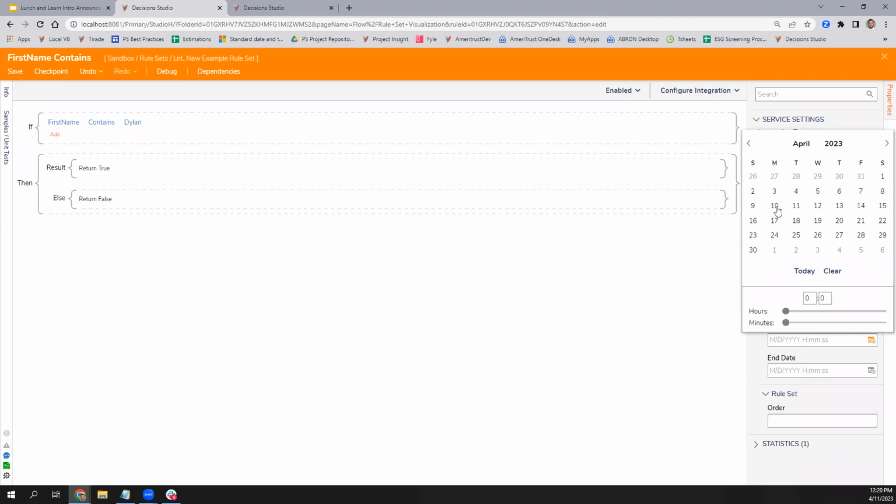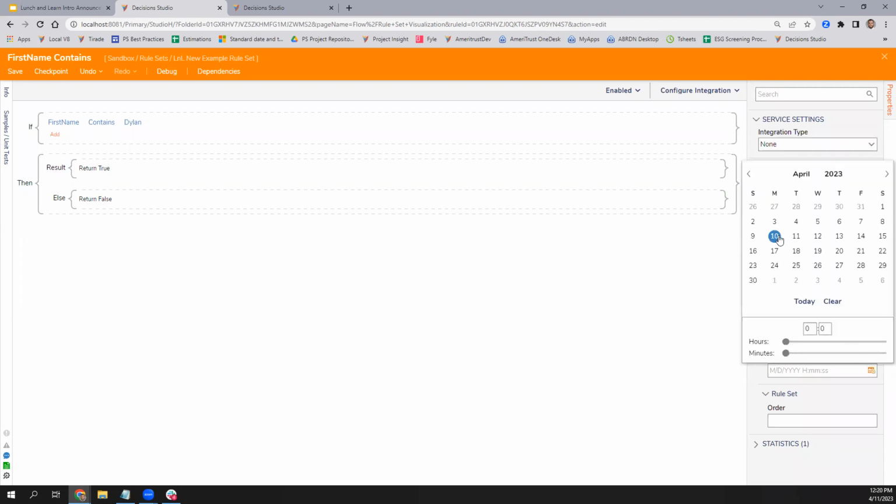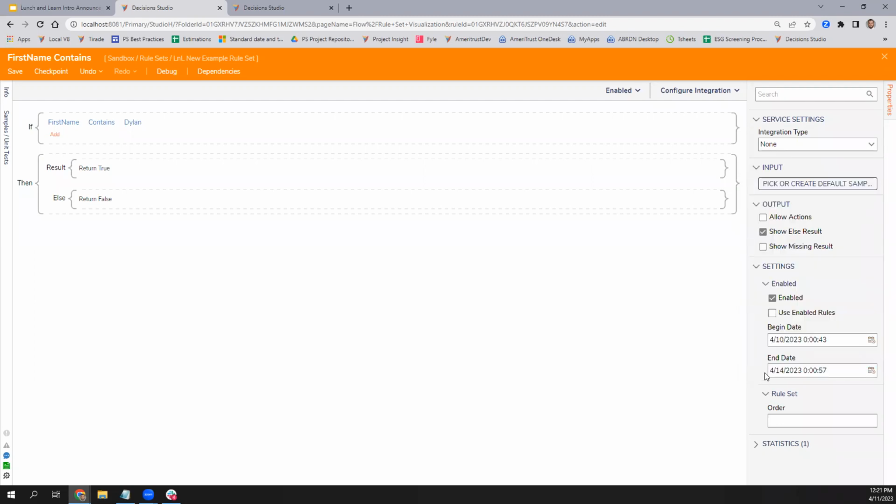You could say I want it to maybe run just this week, like if we said 4/10 through 4/14. What this setting does is say, when you call this rule set or call this rule, if it's between these dates, run it. If it's not, we're going to skip this rule. So there are probably very specific use cases for this, but I think it's a really cool thing to know about in the back of your mind.